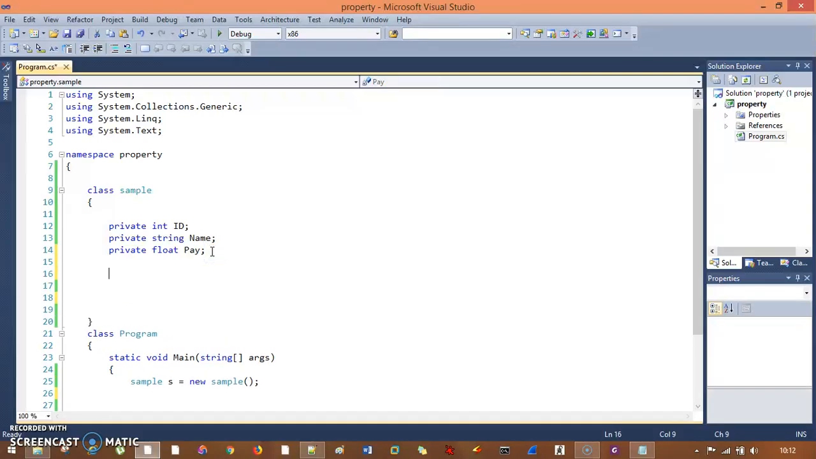So for a property, the syntax is like public, the access modifier, and then you provide the data type. So we are accessing id, so that's why we are providing the int, and then the property name. Choose a very specific property name. It should not be like id, or something which is easily guessed by anyone. Choose something better. Right now I'm just taking a simple name so that you can understand it.